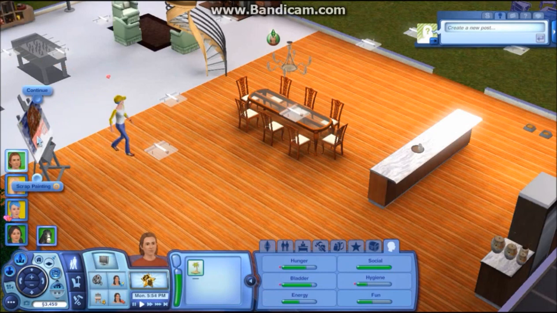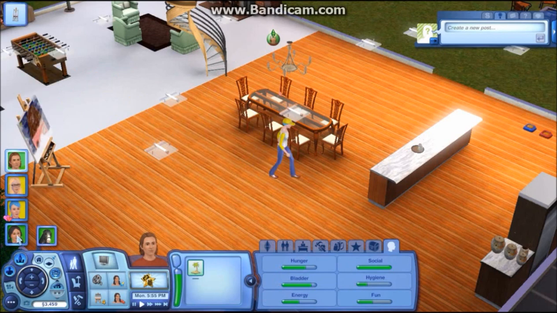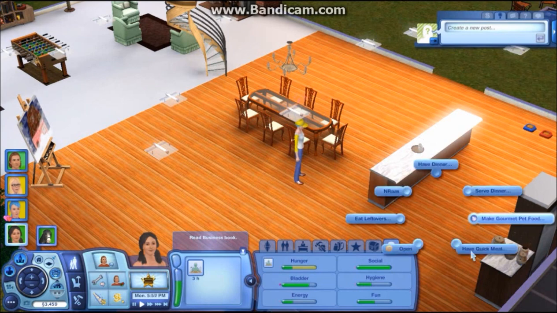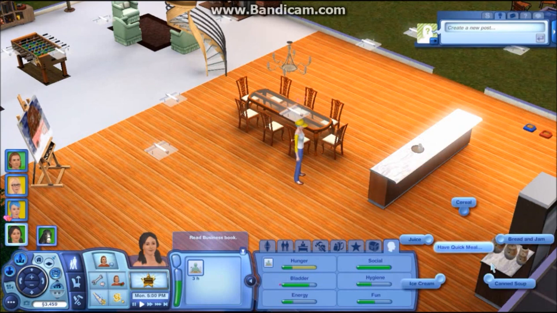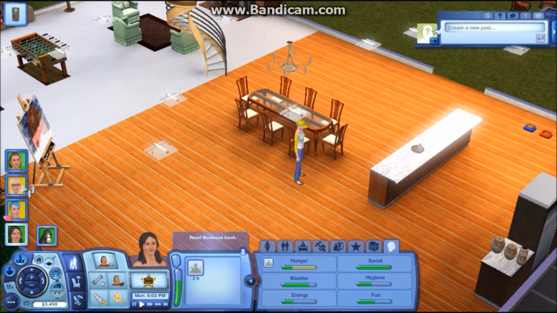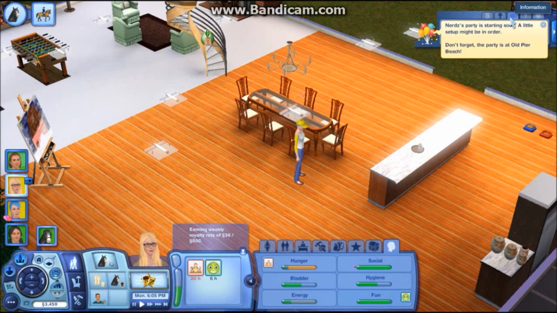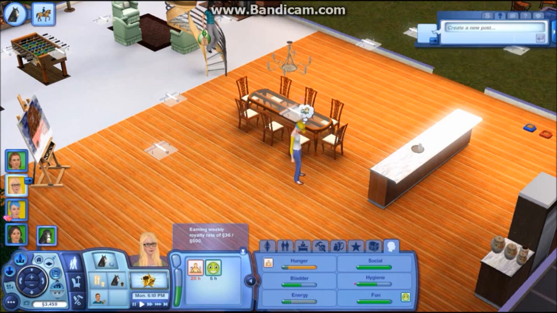Mick, why don't you come down and continue your painting? What are you doing? You can come and eat food. That's what we're going to let you do. Quick meal. And I'll have, okay, well, you're having that. So now what's happening? Please don't be leaving. The party's starting soon! I forgot about the bachelorette party. Oh, no!